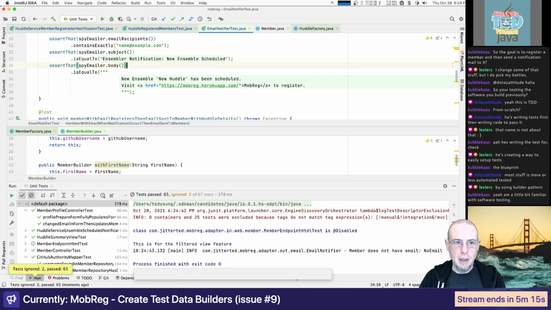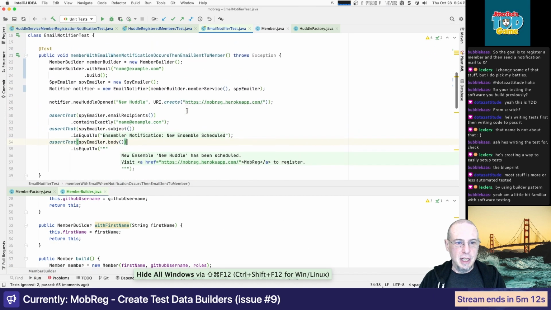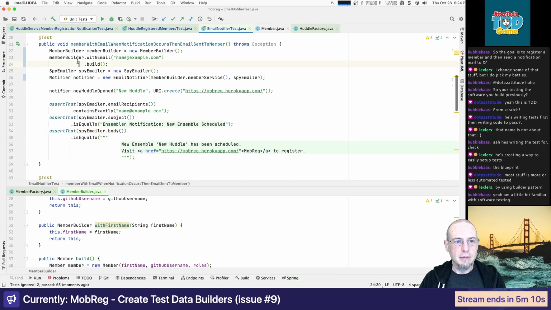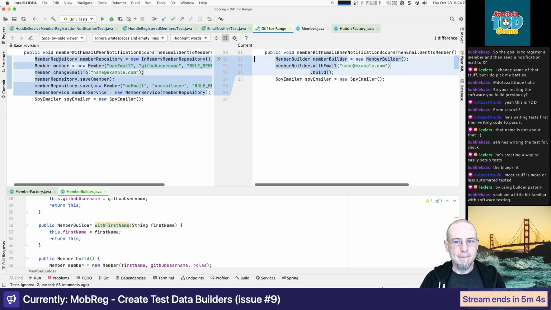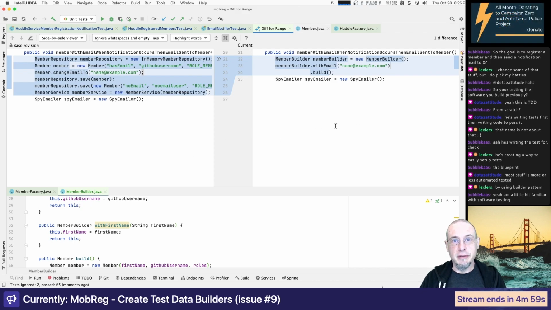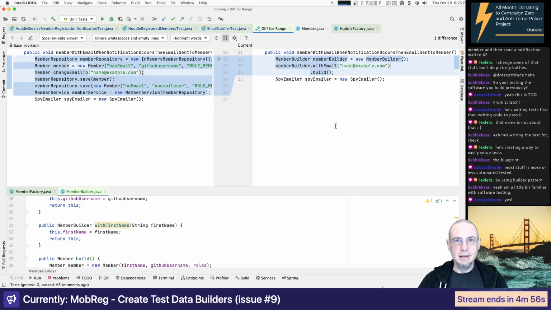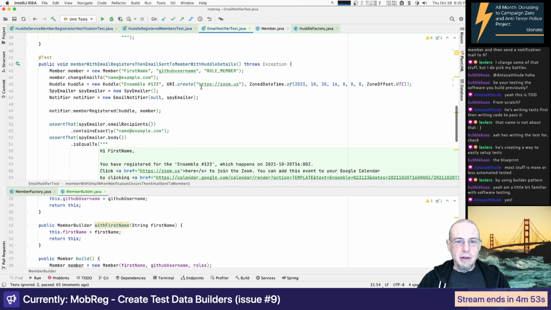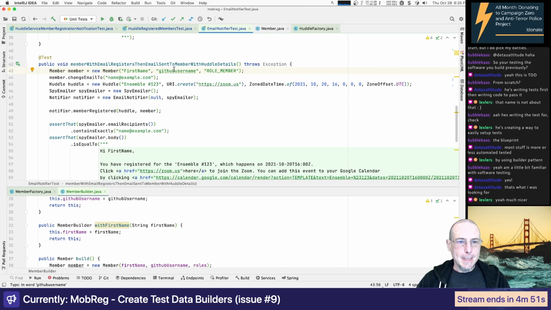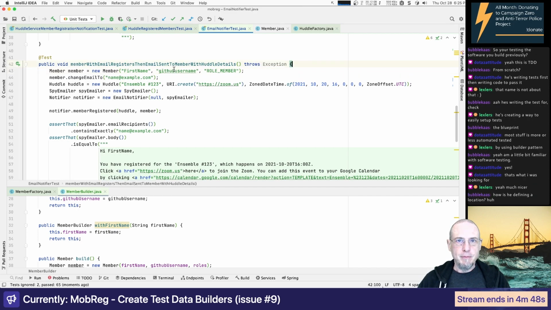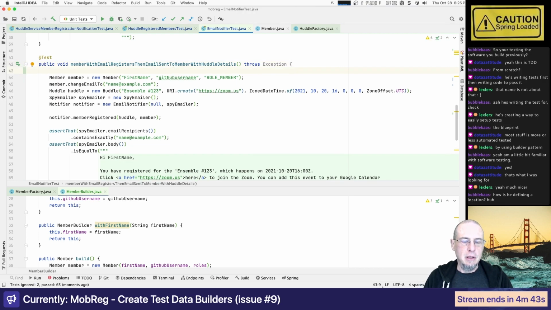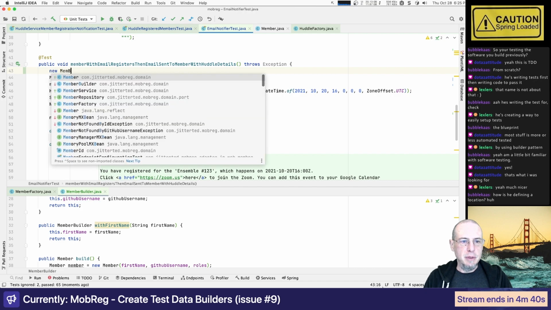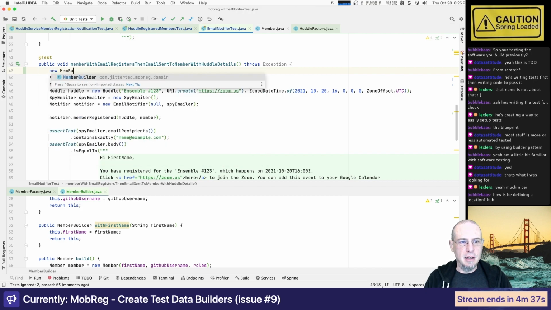Awesome. So I think, at least I would say, this is way more concise than what this was before. Because what it was before was all that. Nice improvement, I would say. Now we can fix this one up. So new member builder. Come on, there we go.